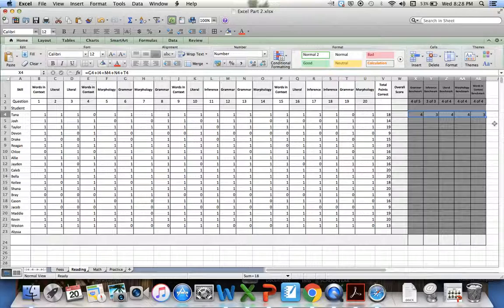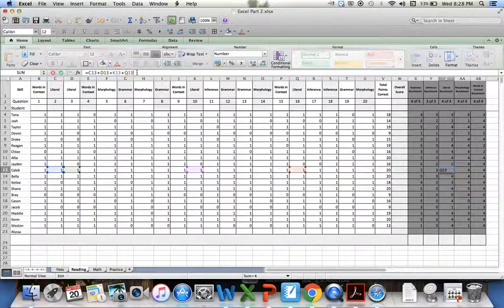So I'm going to highlight all of them. I'm going to get my black cross, and we're going to copy that formula all the way down through Weston. Now I can click in any of these cells, look up in my formula bar, and see that I'm still pulling the information I need for that particular cell. And that is how you add individual cells.